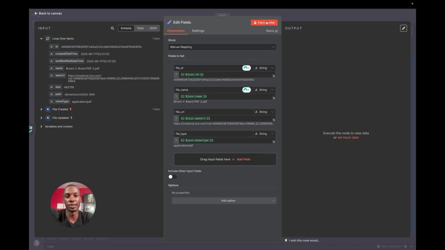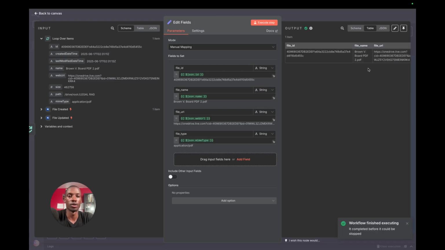section here. And so now when I test this step, I will see that all of my variables are set up so that I have the ID, the name, the URL, and the type of file attached to these variables from the earlier step. So when I open up here again, I can see I have the file ID, I have the file name, file URL, and the file type, and that's going to help us later on.